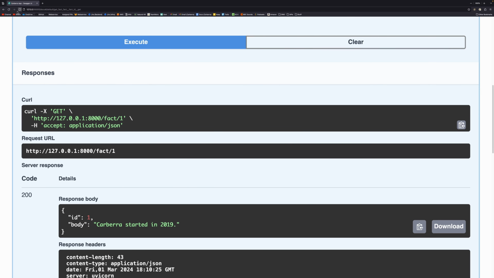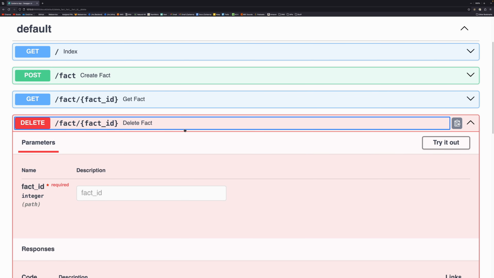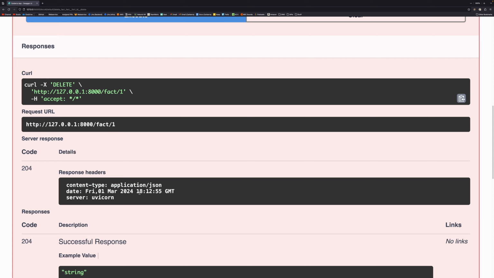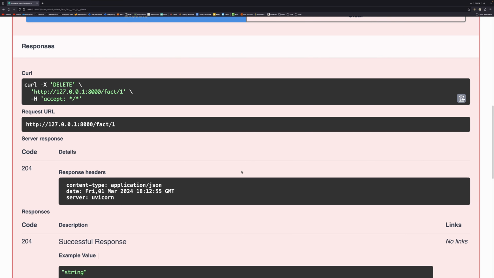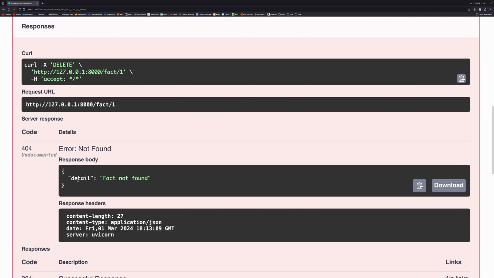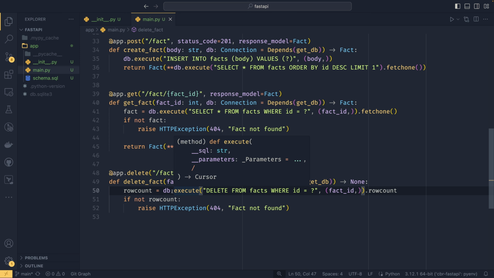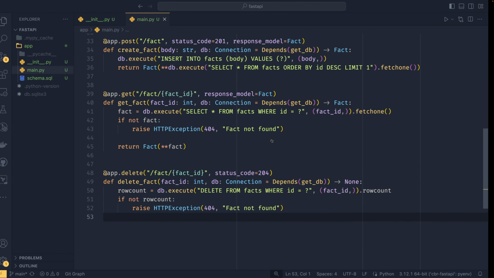So if you then come back over, and then we have our red delete fact. If we then delete fact number 1, then we get a 204 back, which I believe is 204 No Content. Yeah, because we don't need to send any content back because we've just deleted the content that we would potentially want to. If we run that again, we will get an error saying, fact not found, because it tried to. It didn't error. It just returned none. And so we can retroactively raise the fact.